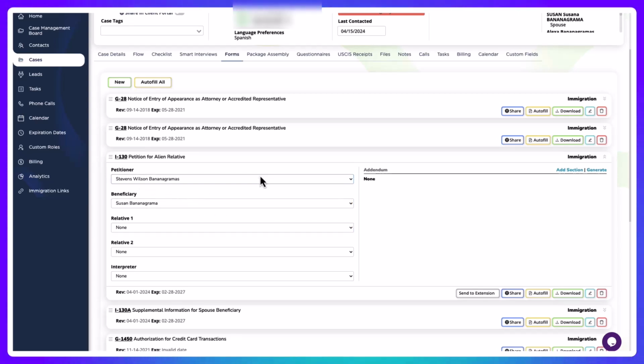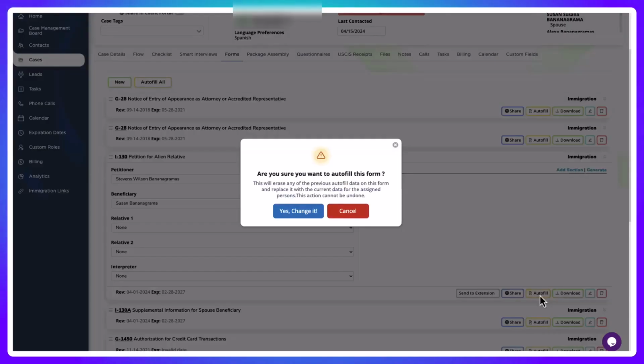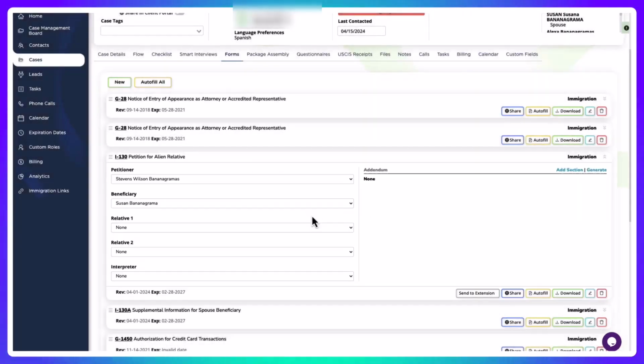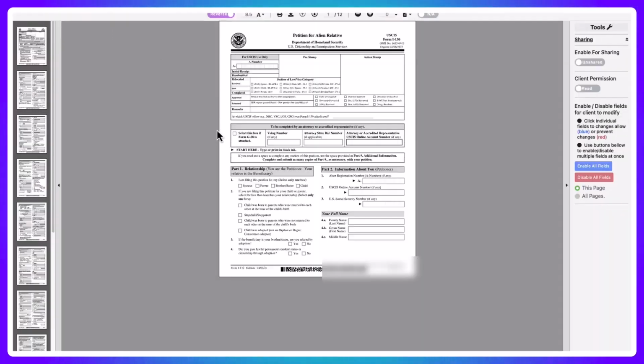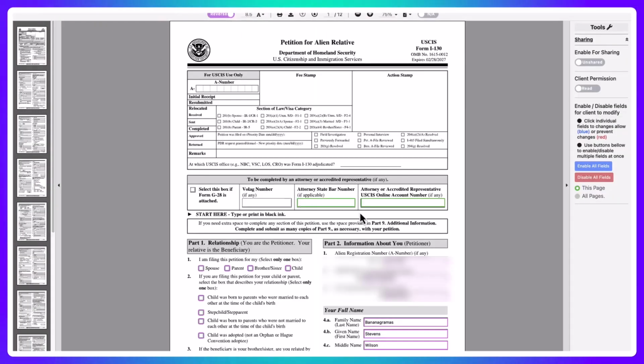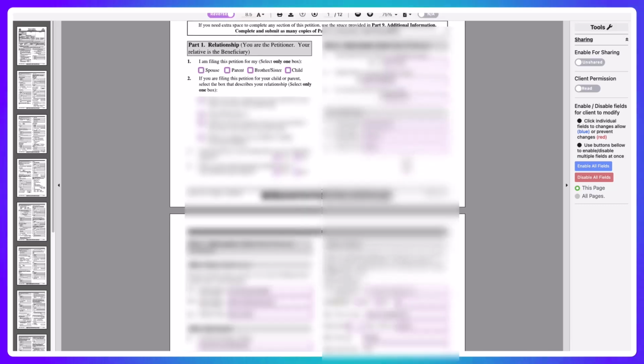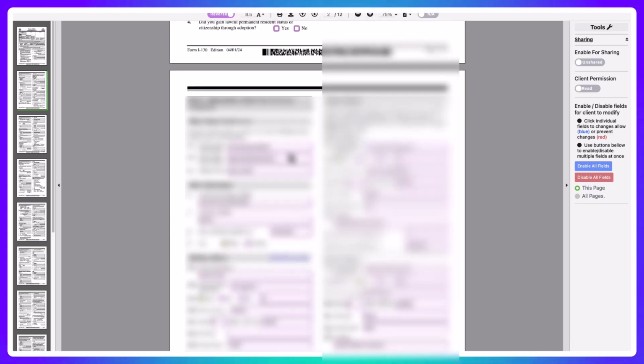And yep, he's the petitioner. Let's go click autofill because I did make some changes here. This is the autofill for the form. Yes, I want to change it. Okay, now I'm going to click here to edit the form. So it opens it in a new tab. And here you can see we have the information that automatically populated all these fields in this purplish, pinkish color.